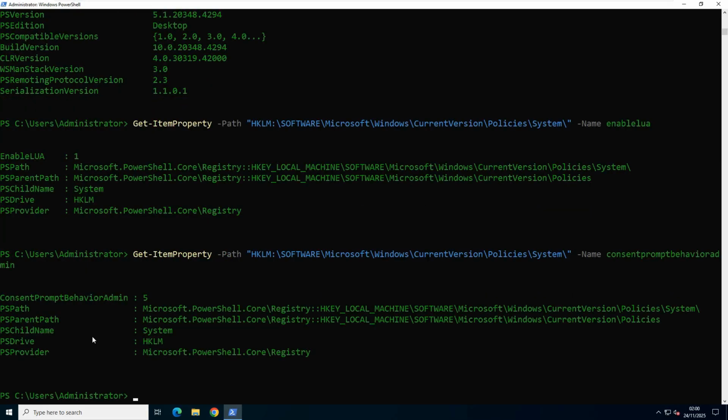In this level, it is set to 5, which is the highest. The level is from 0 to 5, but in this case it is the highest level, which does not necessarily mean it is the most secure. A UAC can be bypassed. Of course, there are a lot of POC or proof of concept scripts you can get on GitHub to actually disable or bypass the UACs.